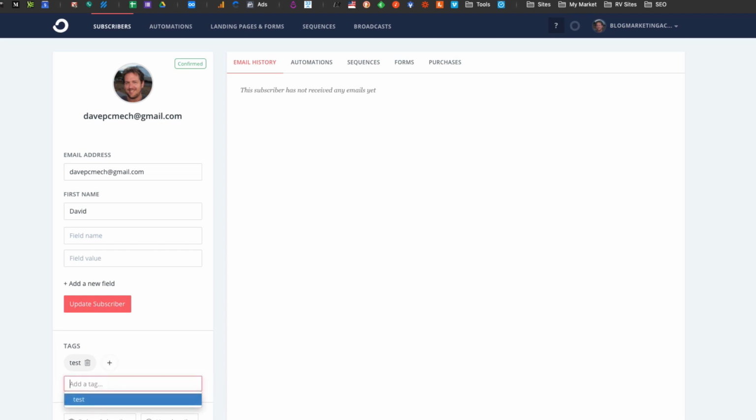Tagging seems really, really simple. I don't have very many tags in here, so there's not a lot to show here. I can see any emails that I've sent this person. I can see whatever automations they're on, any sequences, forms, and anything that they purchased. Personally, I think this is a much slicker, easier interface than even Aweber has. Aweber tries to do everything inside of that little collapsible thing on the subscriber list. This is much better. It's on a dedicated screen.